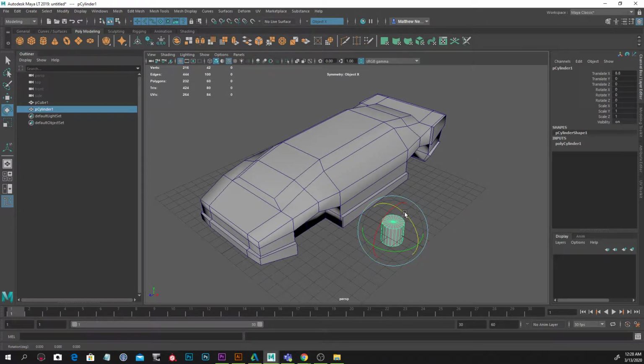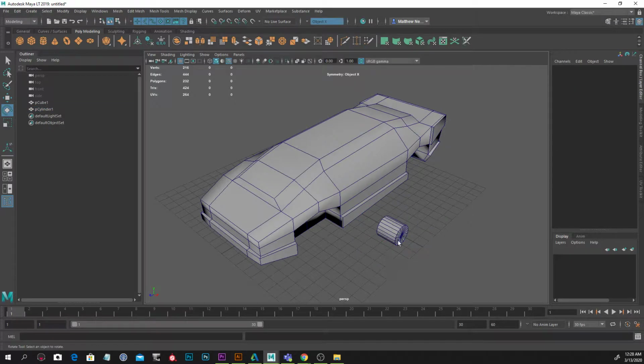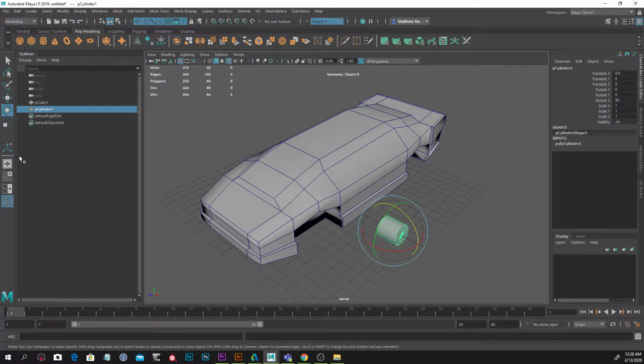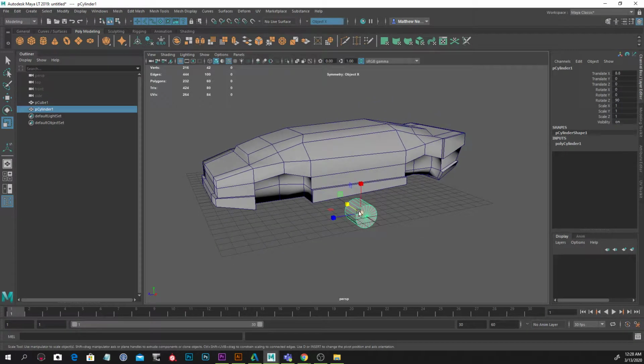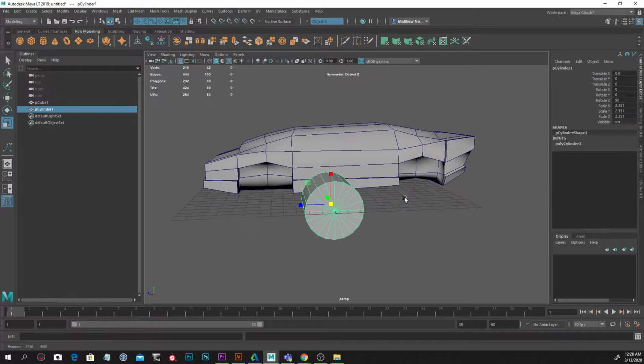I go to my rotate tool, and in my channel settings, you'll see if I start rotating my model, it changes the Z axis. I'm just going to change that to -90, or you could do 90, either way. 90 or -90. We'll just go with 90 for now. Turn it 90, just like a wheel, right? And I'm going to use my scale tool and scale it up, about the size of my wheel.